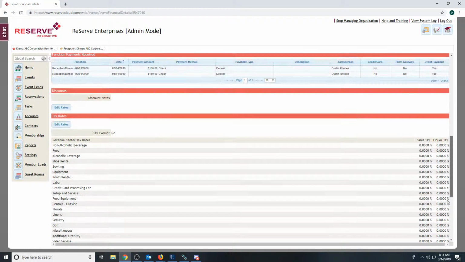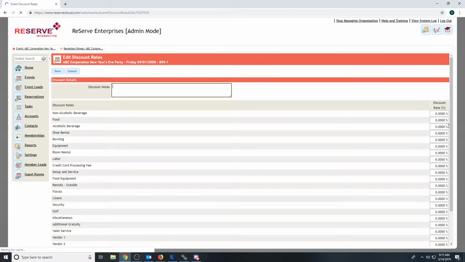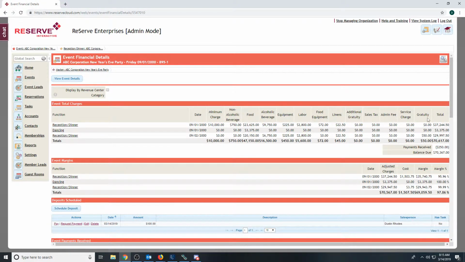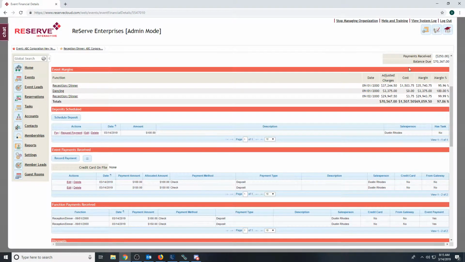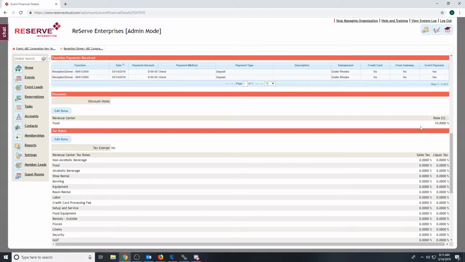As we go down, I'm going to look at the next area, which is called discounts. In the discounts, you can edit the rates of your various revenue centers by a percentage. Let's take a quick look here. I'll click Edit Rates. All of my revenue centers are listed, and again, I could put in a percentage. For example, if I want to give 10% off of food, I can enter 10% right there into food, save that, and that discount will now be reflected in my totals. Discount is available here, again, on the event financials.